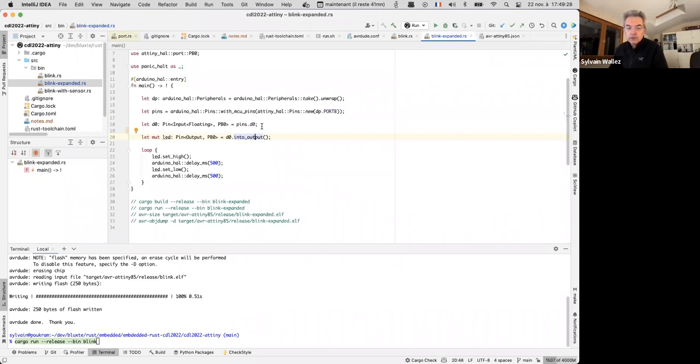This technique is called type state programming. That is, at compilation time, our type moves from one state to the other. The initial state of our pins is input floating. Floating means that it has no reference voltage. And then we have to convert it into an output in order to be able to set high and set low. So here we see another benefit of Rust: because we have this strong typing system, there is no way we can make a mistake. We have to configure our pin as output before being able to call set high or set low. Otherwise, the compiler will not even allow us to do that.